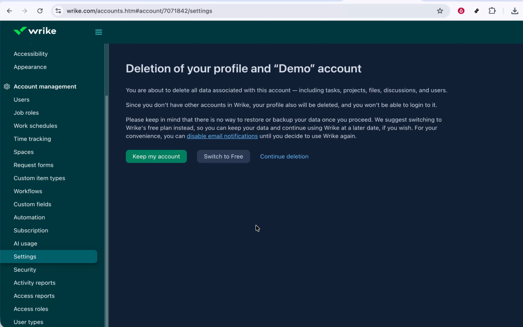After clicking Delete My Account, a confirmation prompt will appear. This step is there to make sure you don't delete your account by accident. On this prompt, click on Continue Deletion to confirm that you truly want to go through with it. You may be asked to verify your decision once more, but following the on-screen instructions will complete the process. Once you've confirmed, your Wrike account will be scheduled for deletion according to Wrike's policies, and you'll no longer be able to access it.